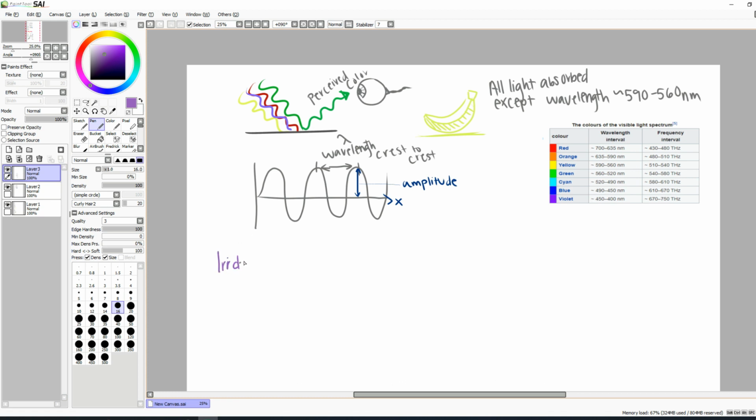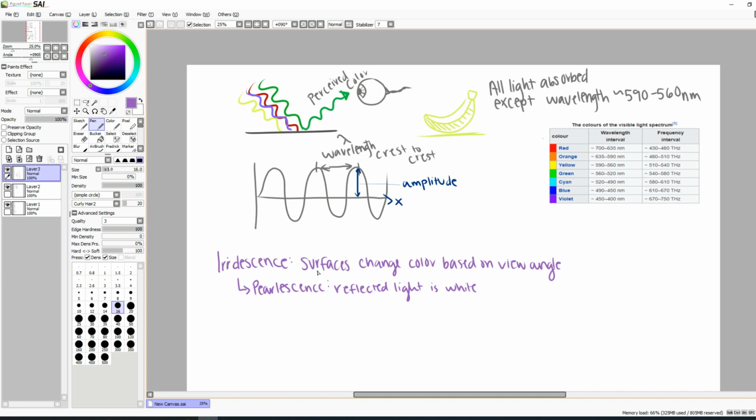So now that we know how light operates and interacts with objects, we can go into what iridescence and interference are in terms of paint colors. Iridescence is a property of a paint that allows it to change color based on the viewing angle of the paint. Within that, there's a subset of iridescence called pearlescence, which is when light hits the object and comes back as a shimmery white color.